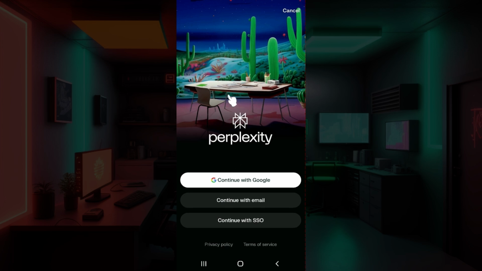Once you open up the application, you will be redirected to this page. From here, you can simply sign up or sign in using your Google account, email account or SSO. Simply select whatever you wish. For now, I'm simply gonna select Google and choose my account.